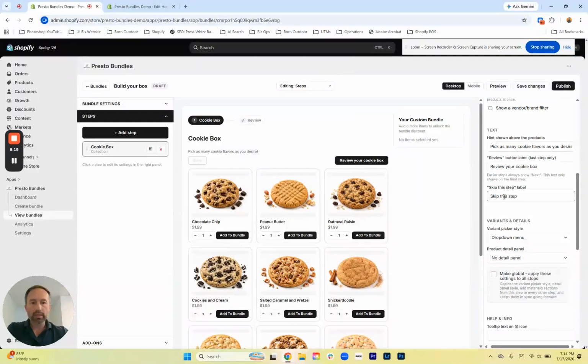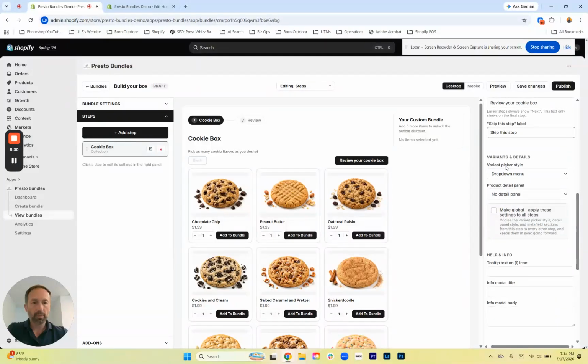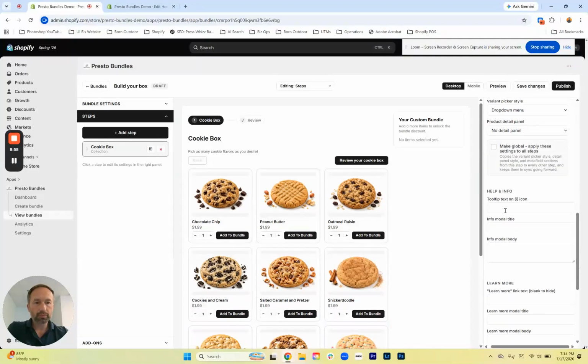Now, skip this step. This will definitely come into play in other bundle formats such as mix and match, and we'll show that feature in those product demos. Perfect. So now we're going to update some of our variant and details. For cookies, we don't really need many details that go into this, so we're going to leave that turned off. In other product demos, we'll walk through that as well. The drop down, again, each one of these is its own flavor, so we'll show you what that looks like in other product demos.